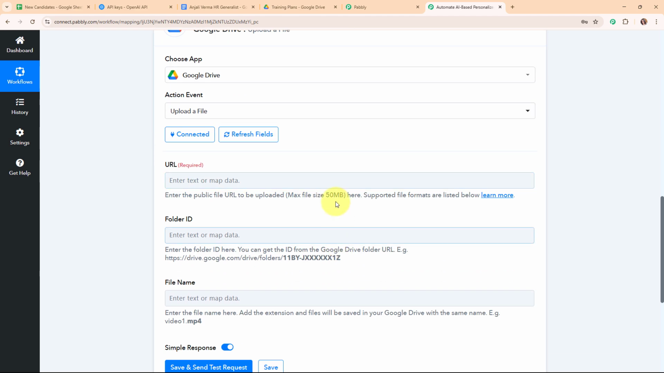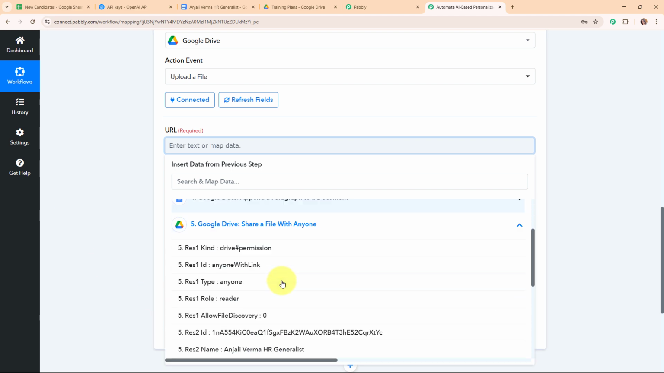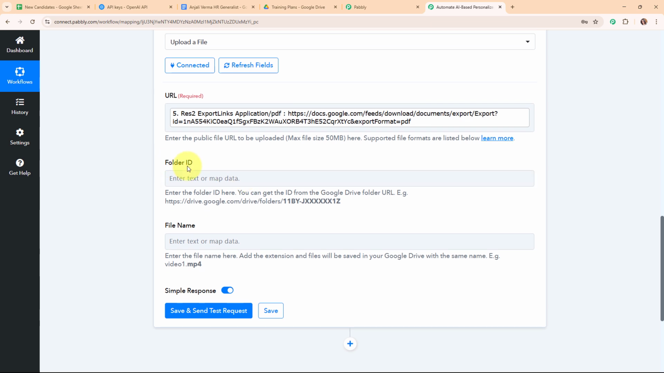So moving forward, it is asking me to enter the URL. It says enter the public file URL to be uploaded here. Supported file formats are listed below. So in this URL field I need to enter the public file URL of that particular file. So I'm going to map the PDF file URL over here. So this is the PDF URL. And now after entering the URL, it is asking me to enter the folder ID. So it says enter the folder ID. Here you can get the ID from the Google Drive folder URL.